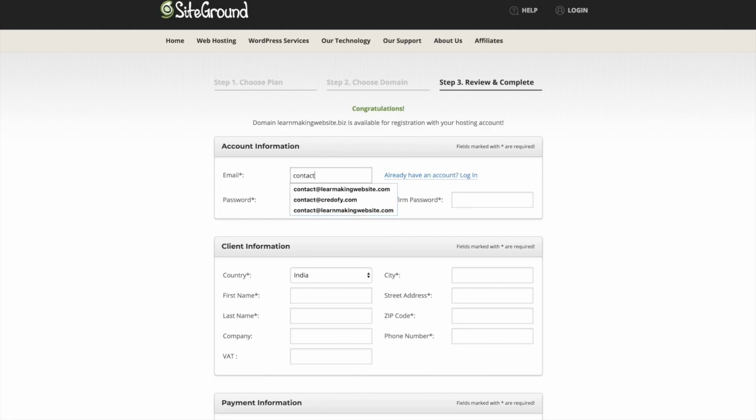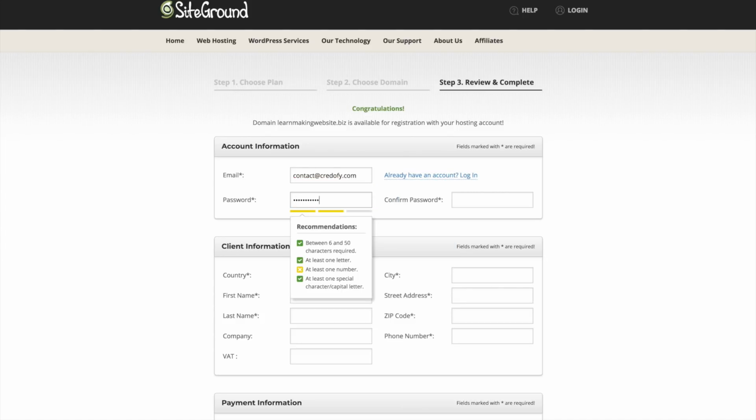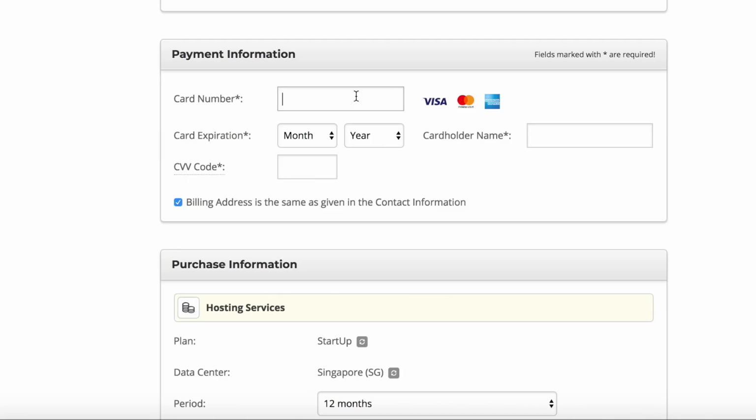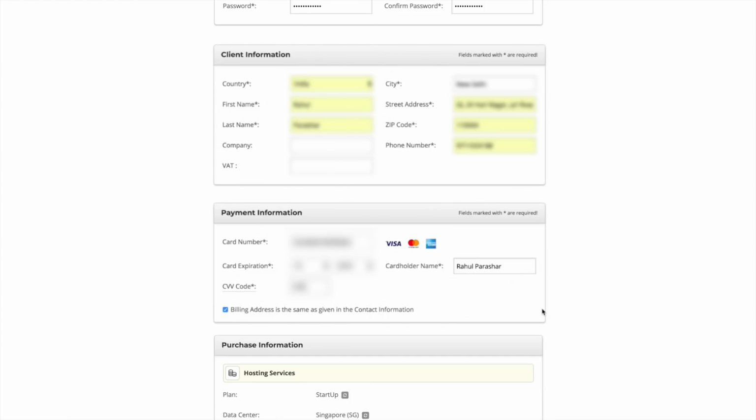Fill all your details over here, starting with your email ID, then you have to fill your password and then confirm password. Then fill your client information in this section as well. Once you have filled all this information, scroll down, enter your credit card details in the payment information section. Once you have filled the client information and the payment information, scroll down to complete your purchase information.